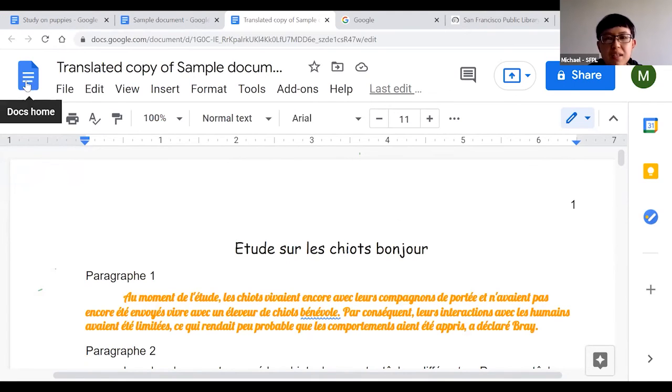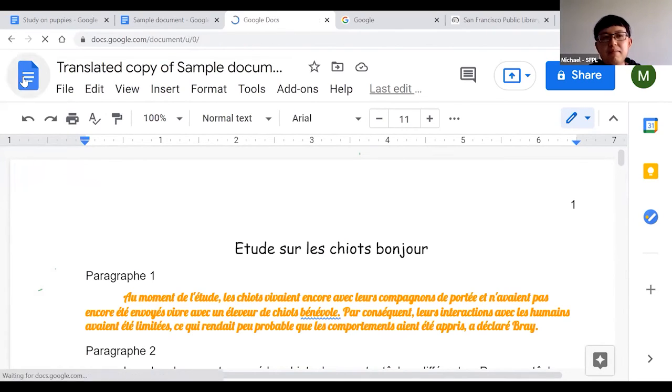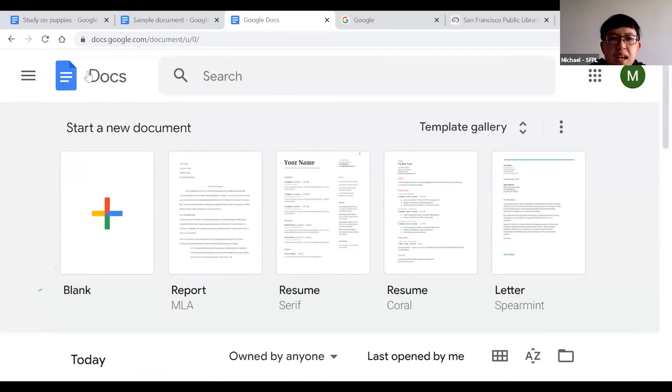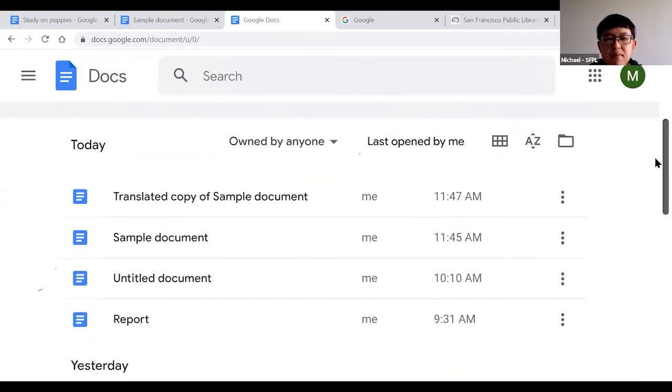So I'm going to go back to my initial document. To do that, you would go to the top left-hand corner of your screen. You'll locate the Google Docs icon right here. It kind of looks like a sheet with lines in it. I'll click on that. And it's going to bring me back to this page right here. And I'm going to scroll down, and I'm going to locate my previous document.